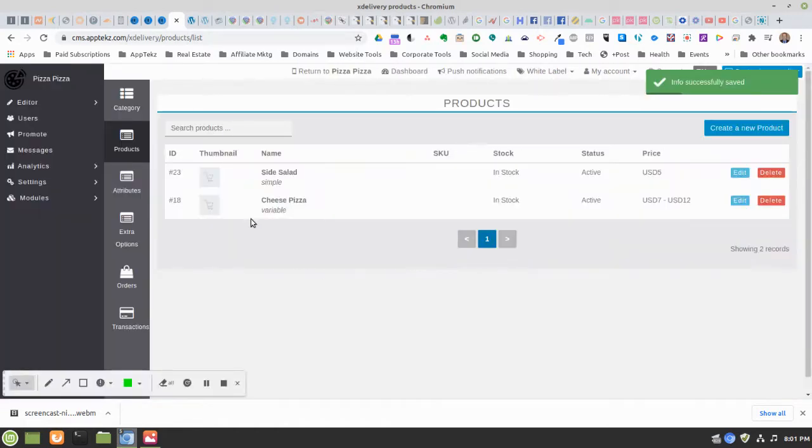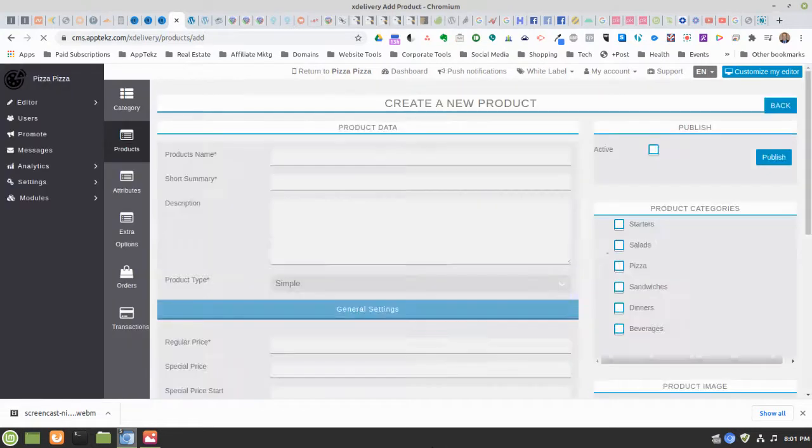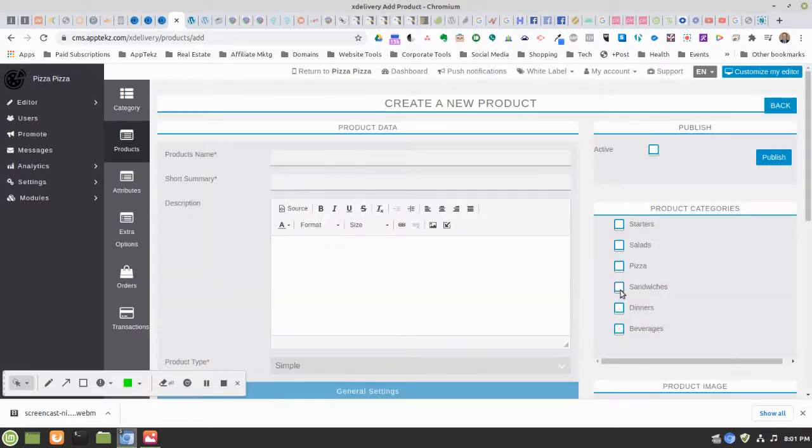And now we've got two products. We've got a side salad and we've got a cheese pizza. So at this point, we've used some of our attributes. Now we can also create a sandwich if we want. This time, we're going to pick the sandwich category. Let's not forget to make it active. And let's make a, how about a turkey sandwich? Turkey club sandwich.